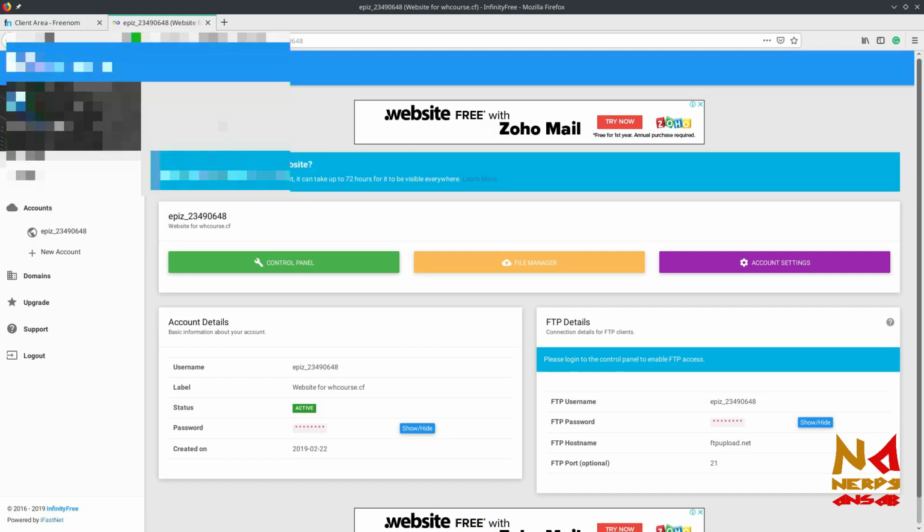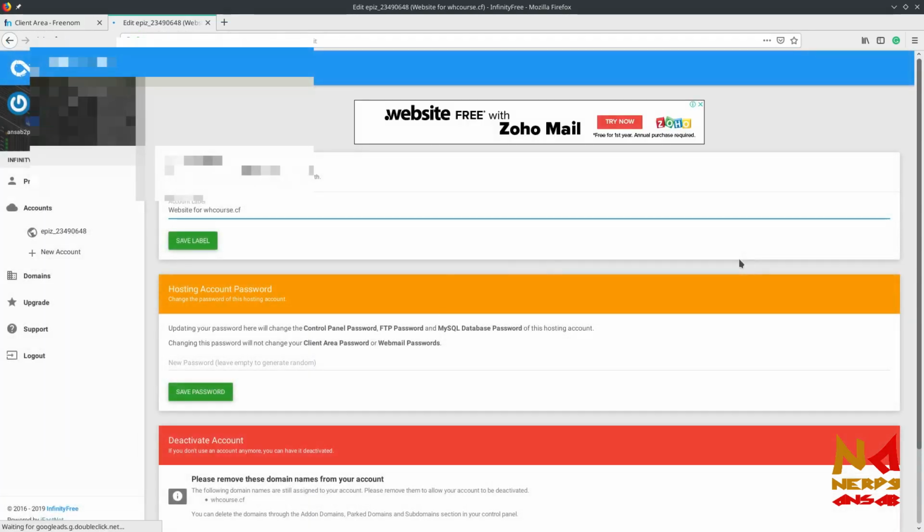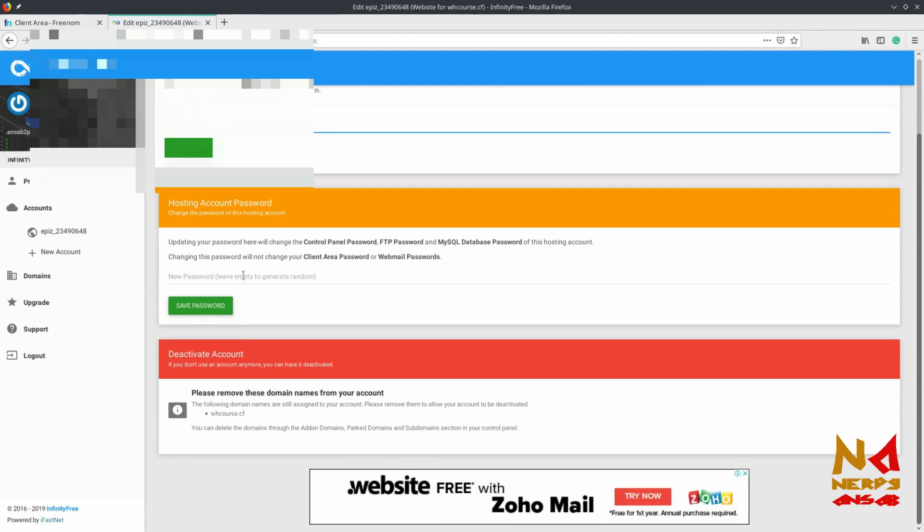After refreshing the page, you can see that the status is active, and it took just 2 to 3 minutes. Now you can see the status is active, and these are the options for control panel, file manager, and the account setting. Just go to account setting, and for safety purposes, you can change your password.